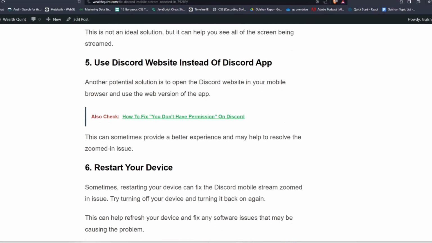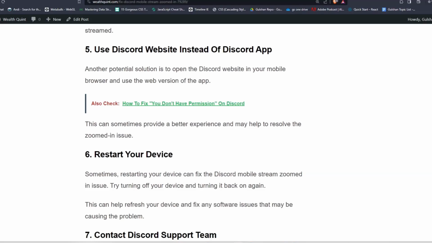Solution 5. Use Discord website instead of Discord app. Another potential solution is to open the Discord website in your mobile browser and use the web version of the app. This can sometimes provide a better experience and may help to resolve the zoomed in issue.